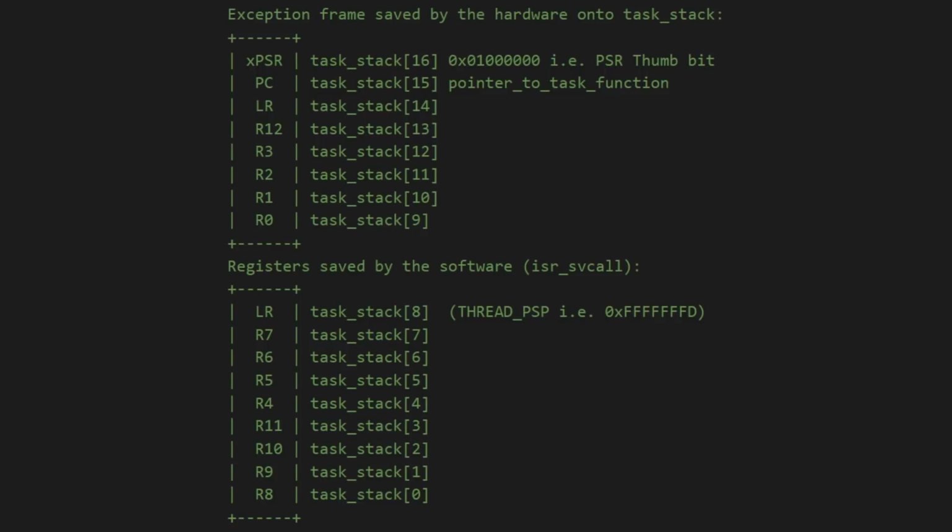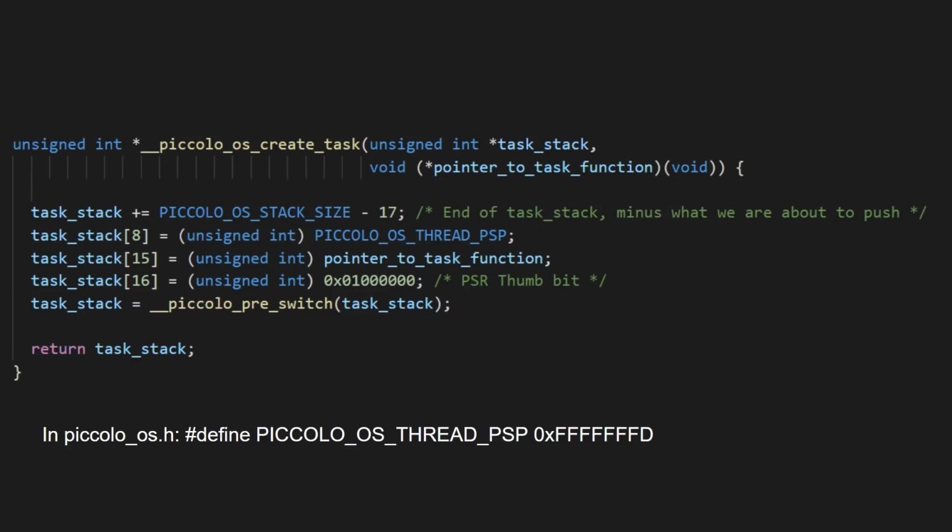Of course, later on when we're doing actual switching, all of these bits will actually be full of the actual registers that the compiler and the assembly language have done to create whatever function it is that you're running. Okay, so let's have a look at underbar Piccolo OS create task. Notice this, look, R8 is FFFFFFFD, because that looks down here to find Piccolo OS thread PSP is that, so that's defined in there.